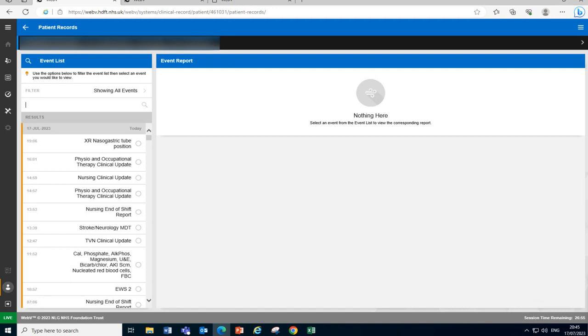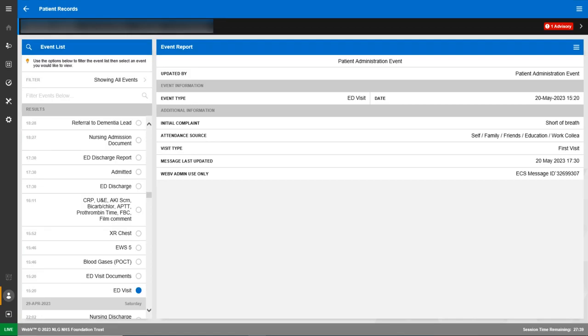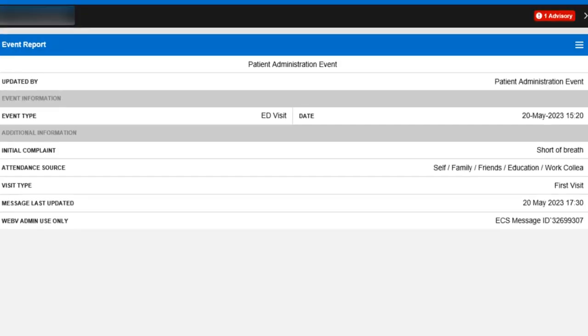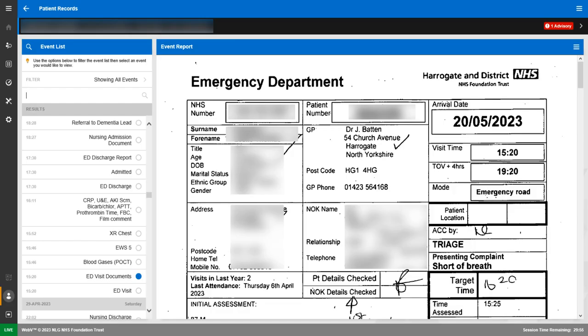Details related to each event in the list can be viewed by clicking on any of the events. The first event for this patient on this day was an emergency department visit. Clicking on this event shows the information from our PAS system, including why they were admitted to the emergency department. This is the patient's emergency department record, or CAS card. The paper records from the emergency department are scanned virtually live into WebV, so by the time the patient gets admitted to a ward, their CAS card should be available to anyone who needs to view it.